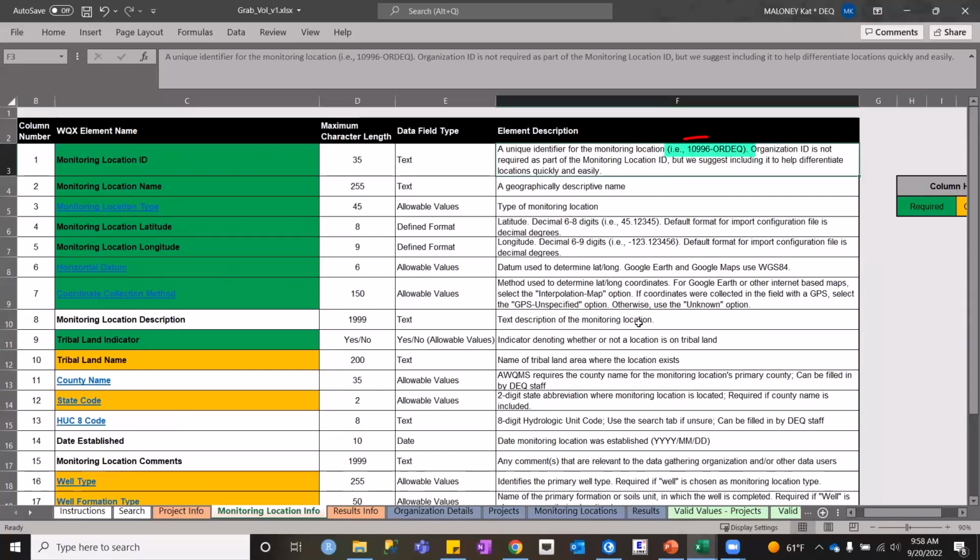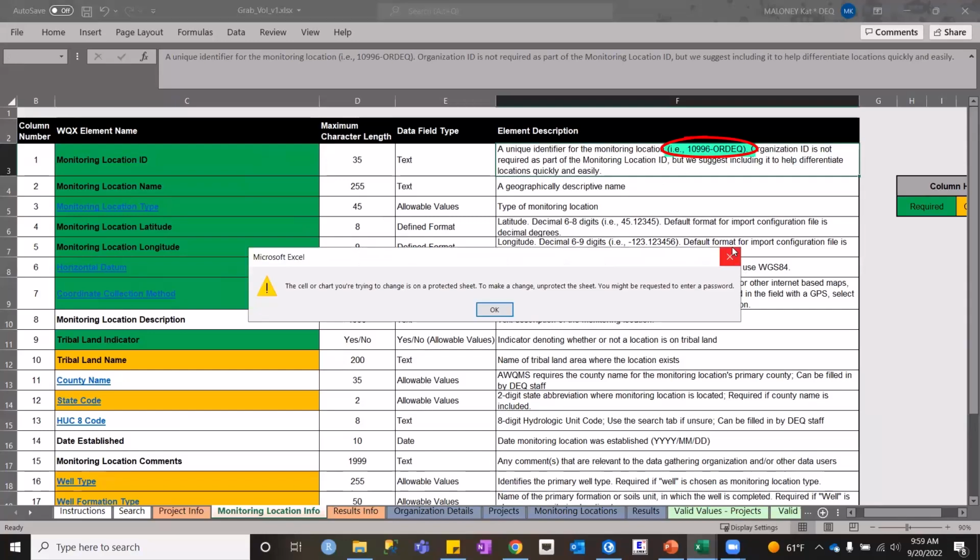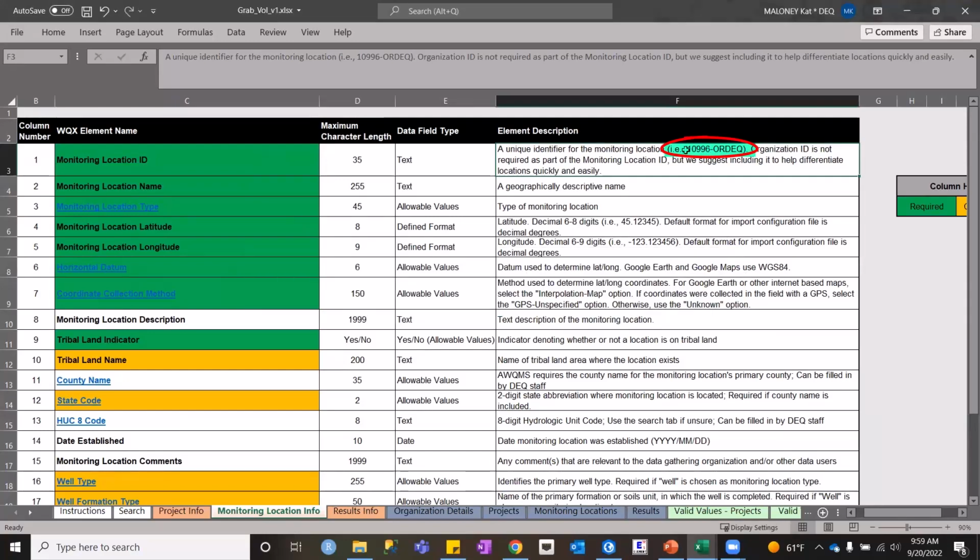Kat, if you could just highlight that or point it out with the mouse. Up in the element description, there's a 5-digit number -ORDEQ, and that's how we have the set format for DEQ stations. Again, to reiterate, if you don't know the station ID for your first submissions, we will accept whatever unique identifier you have for that, and then we'll inform you of what the DEQ station ID is for that moving forward for future submissions.